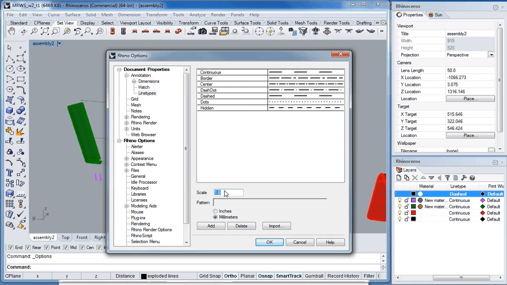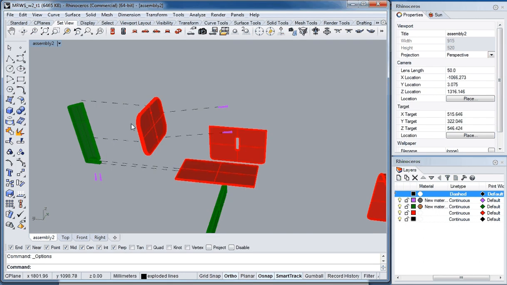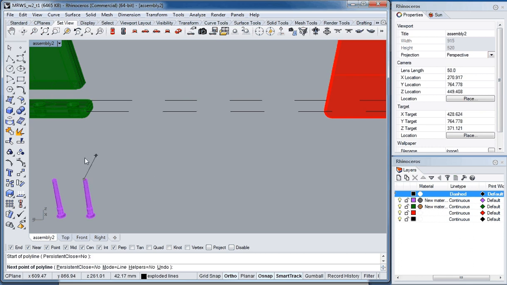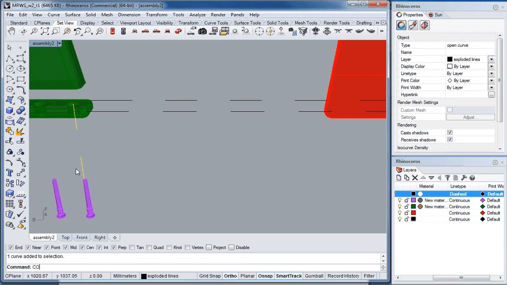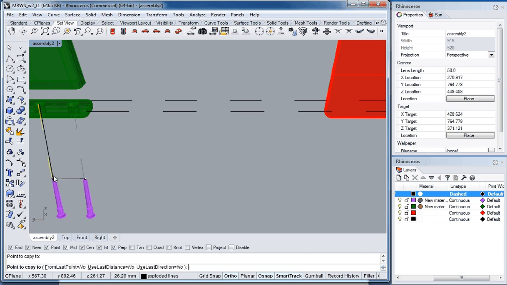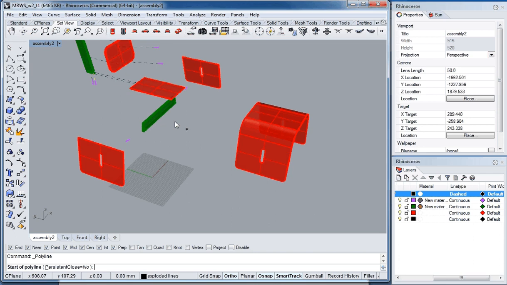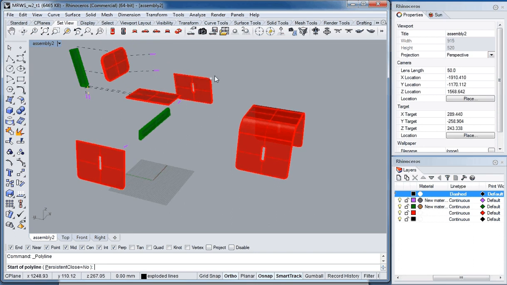It defaults to 1. When we did our print before, we found out that the scale we're using is 1 to 5. So if you just hit 5 in there, make sure millimeters is checked, and say OK, you'll see now our dash lines are a lot bigger. They make a bit more sense in the scale of our drawing. So just going to join all these pieces with lines so we know how they all go together.